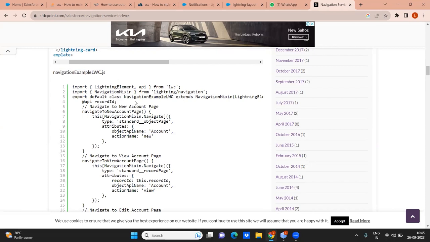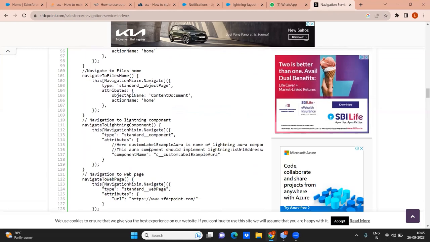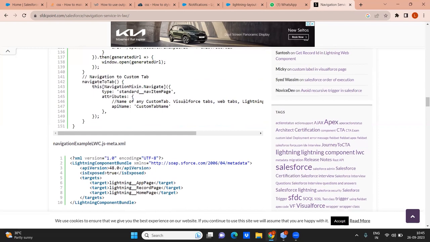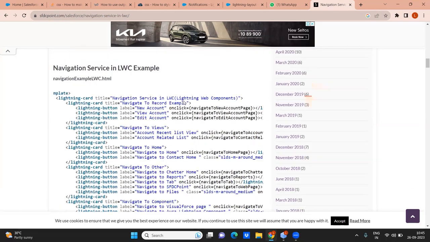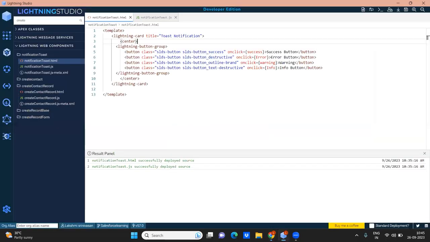Like how we can navigate for the account page, how we can navigate this. We'll try to copy and paste this one. I will explain what this is about and how they have created it, so you can easily understand, but let's copy and paste because there are so many things here, different pages we can navigate to easily. It would be a waste of time to type all those things. Let's create.